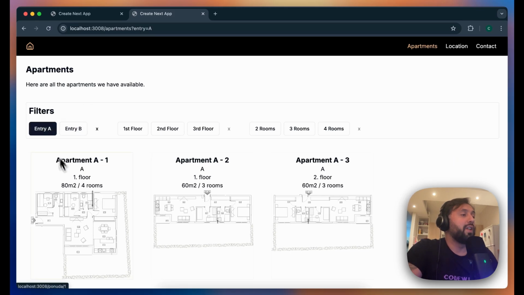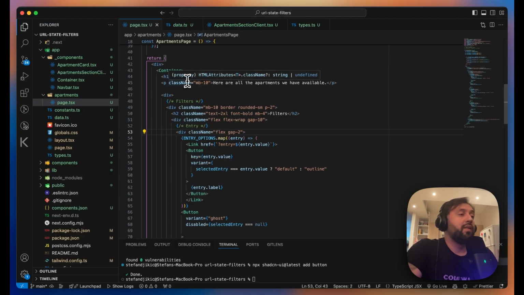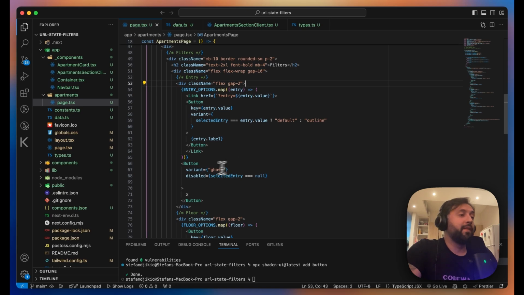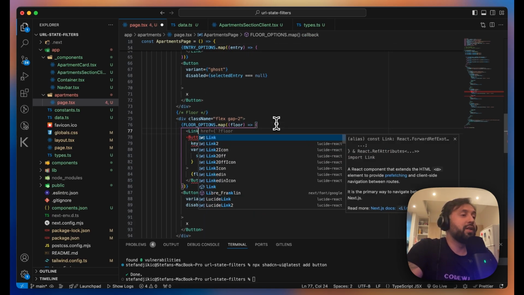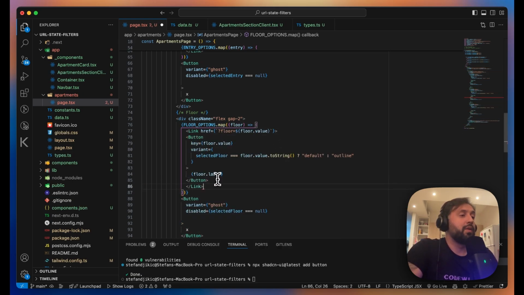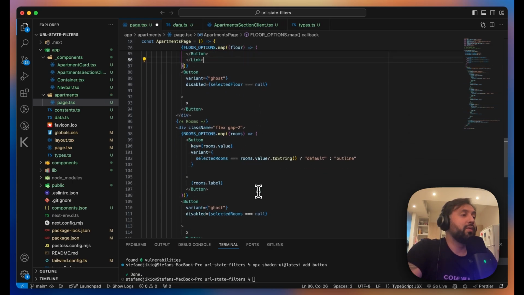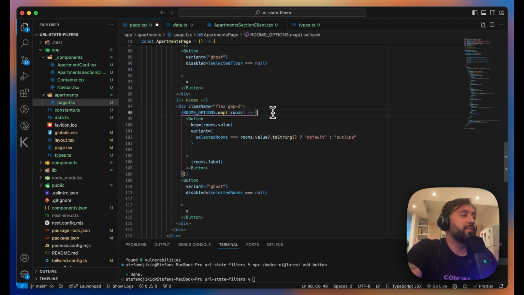So if we save and go back, let's test this out. So entry A, perfect. Entry B, perfect. Now, let's do the rest of the buttons. Let's go down there and do the same. All right. And grab this and do it for the rooms.